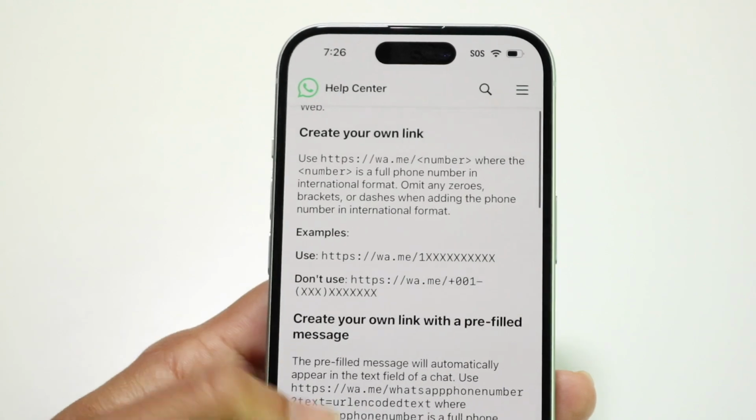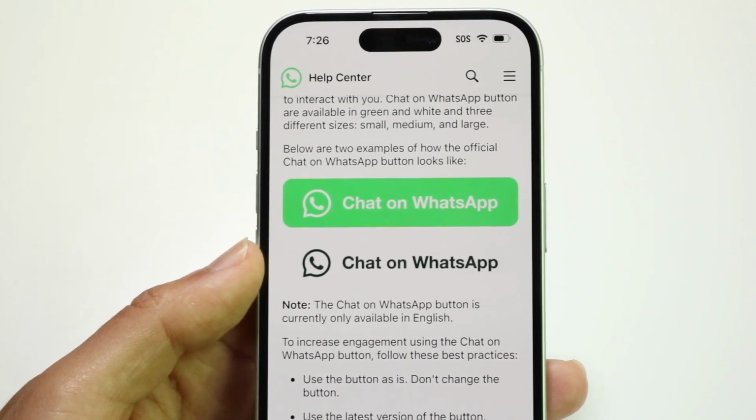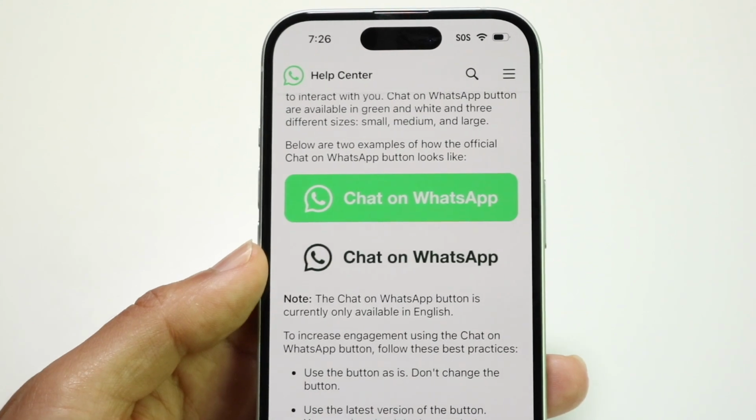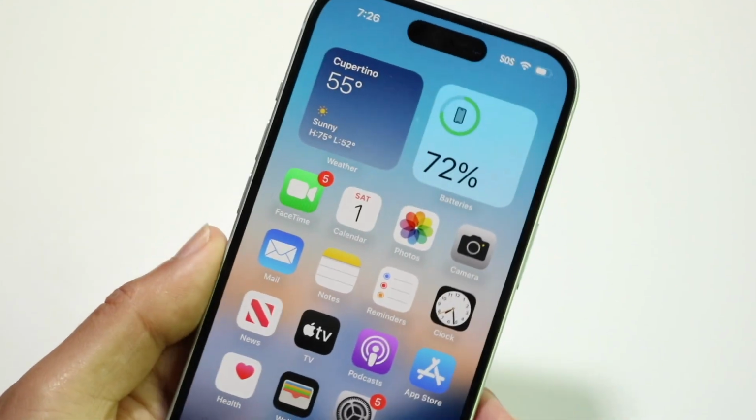Now you could embed this link in whatever way, and WhatsApp actually shows you some ways you can do it, some banners and some examples. But that's basically how you do it. Then you can take that link and send it to people, and they can immediately start chatting with you just by clicking the link. So that's basically how it's done.